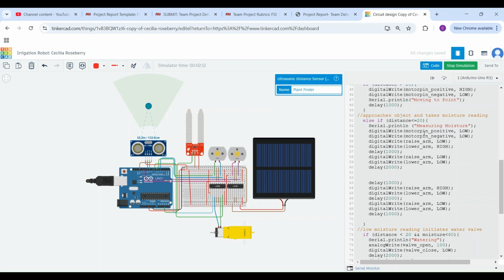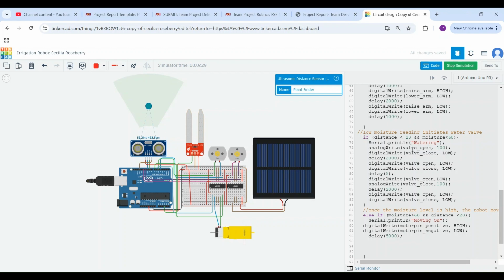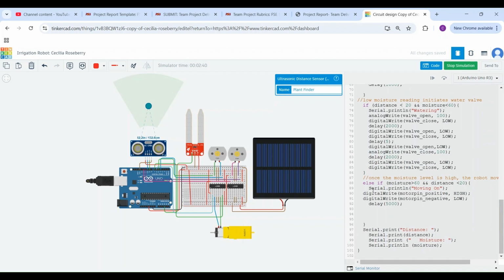Then the motor that moves the robot forward stops so that the arm can lower for the moisture sensor. It takes the data and then raises the arm. If the moisture reads low, then the valve opens on the other DC motor that I have here to represent the valve. It closes, and then the motor will then move forward to the next object. Once it comes near the next object, then it just starts the whole loop again.